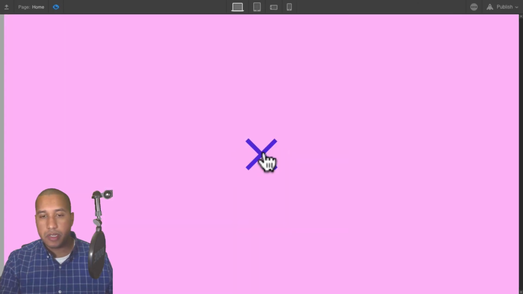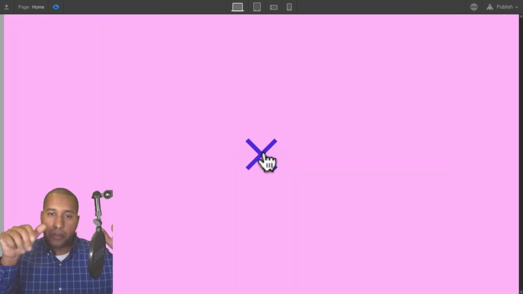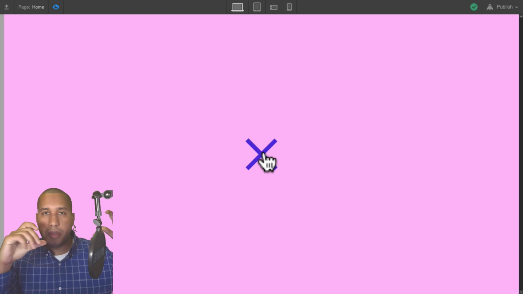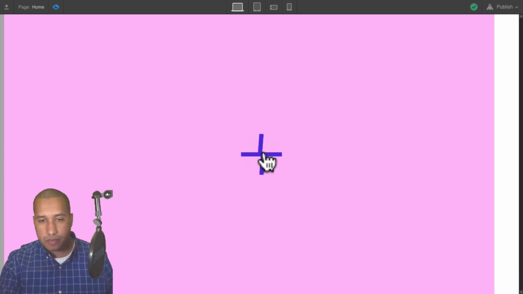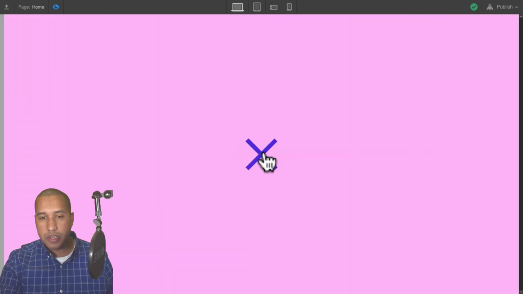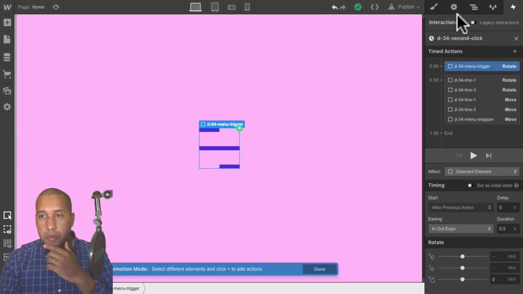So we click, the menu comes in, click again, the menu flies out. So as those lines are going back to their original position, the first and third, the menu is moving, so it's like a snappy and nice animation. All right, looks good. And the last thing I can do is make this menu trigger smaller.